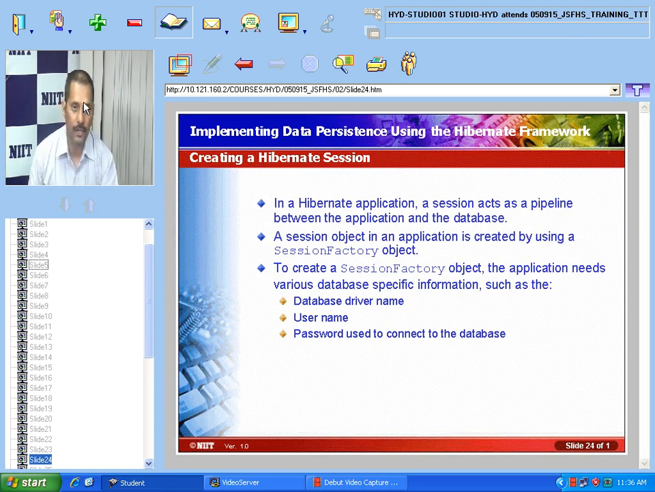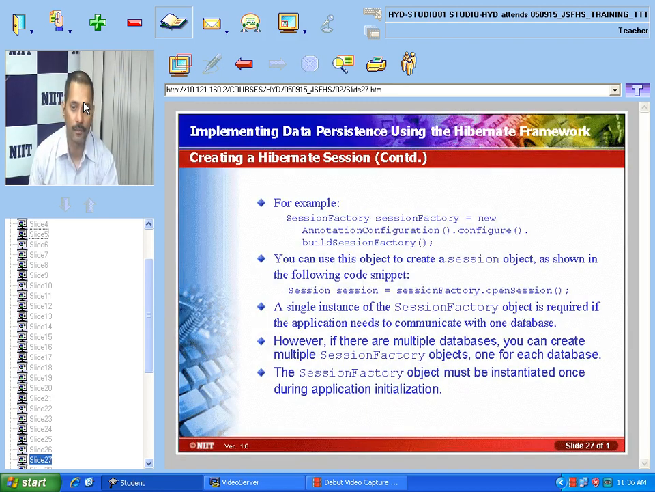You can see how to create a session factory object. SessionFactory object is equal to new AnnotationConfiguration().configure().buildSessionFactory(). This is the way you can create a session factory object. This configure method will return a configuration object, and buildSessionFactory is the method of the configuration by which we can get the session factory object.